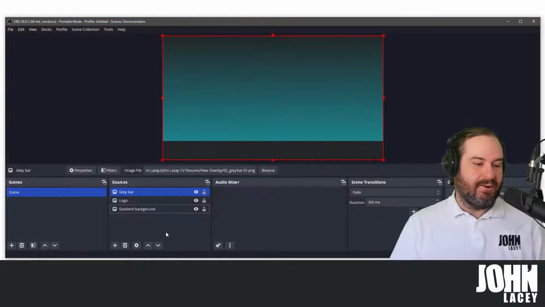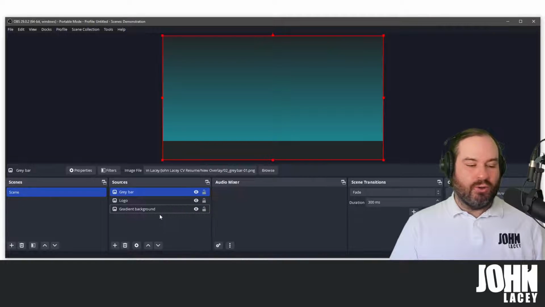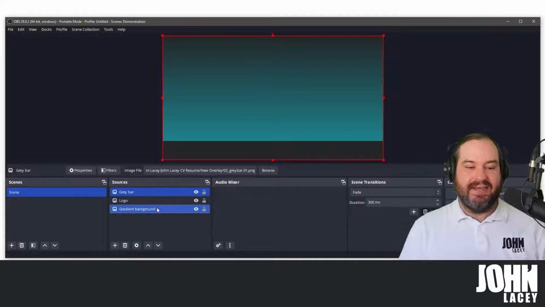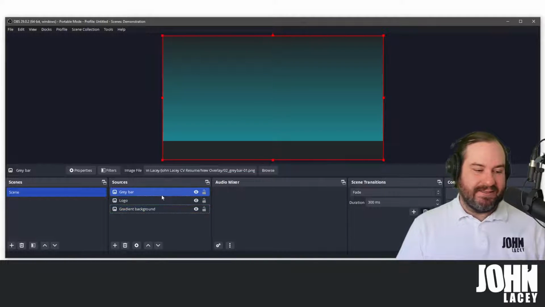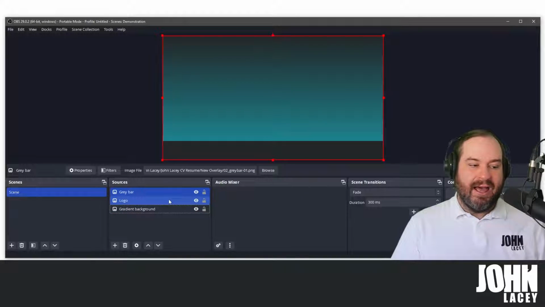All right, brilliant. So another thing to note about this is that the order of your sources will determine what's on top. These images all have some version of transparency. What we really want to see in this case is the gradient background on the bottom, the grey bar underneath, and the logo on top.